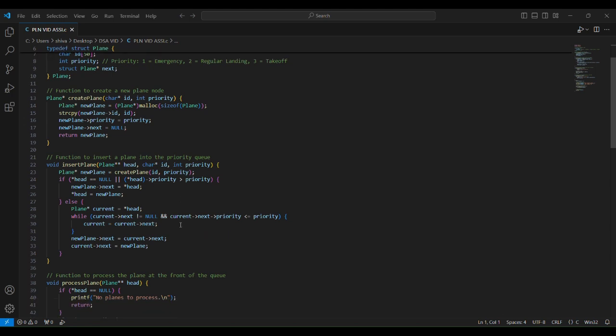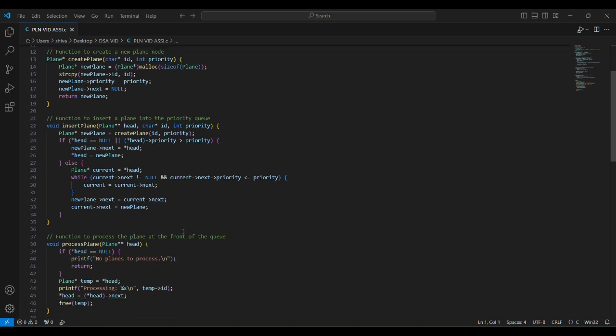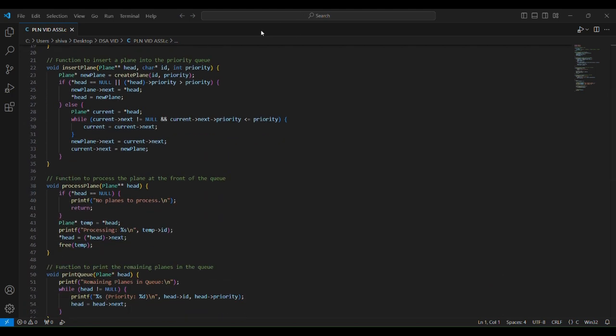So next is the function to process the plane at the front of the queue. So here it checks whether the queue is empty or not. If the queue is empty, it will show an appropriate message that there are no planes to process. And if the queue is not empty, it will print a processing message and show the ID of the next plane that has to be taken off.